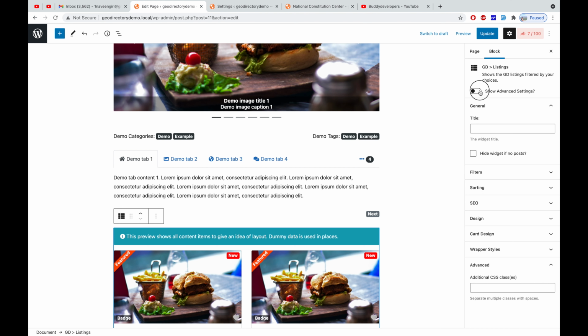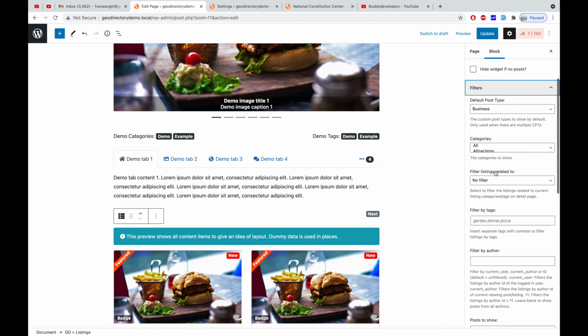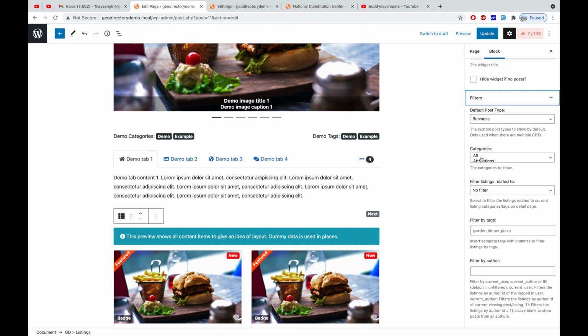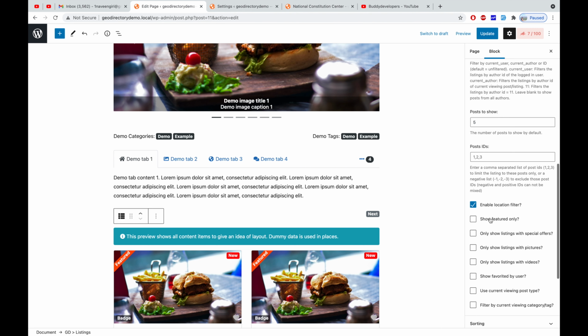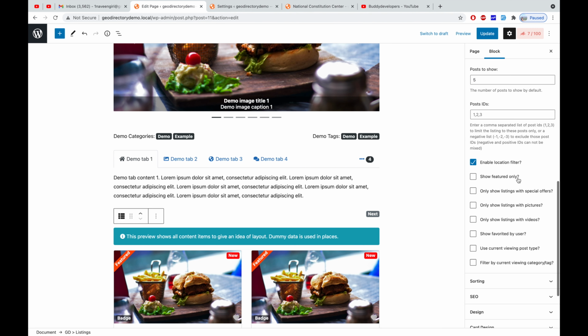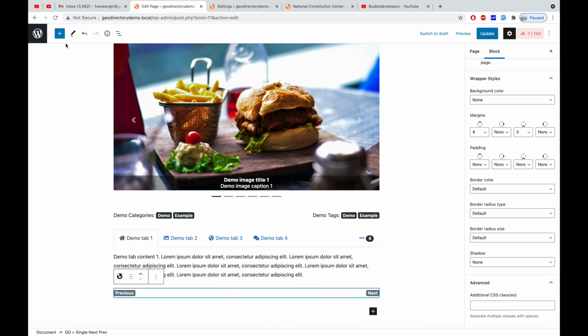So you can click on advanced, and then you have so many filter options, like to show listings by categories, by post type, and then you have options to filter by author, and then show only featured, show listings which have special offers, which have pictures, which have videos, which are favorited by the user or something. So it is a very advanced shortcode. You can play with this block, and let me know in the comments if you face any issue.